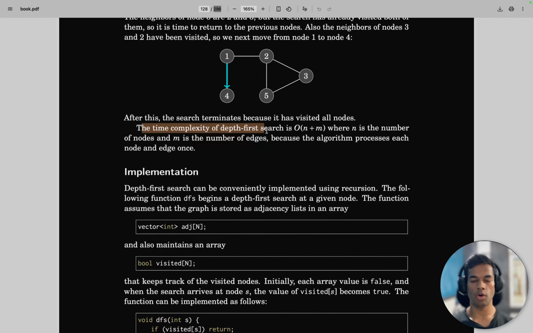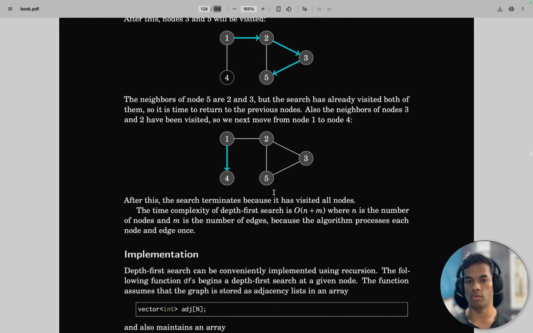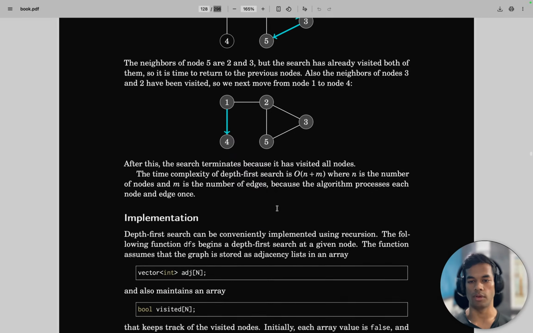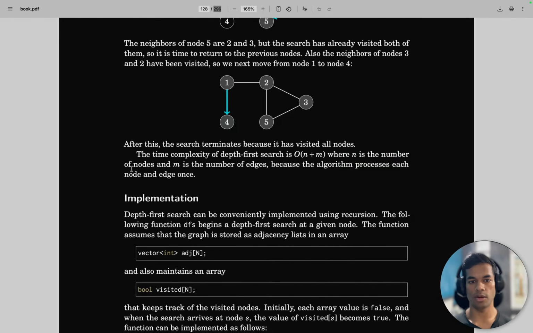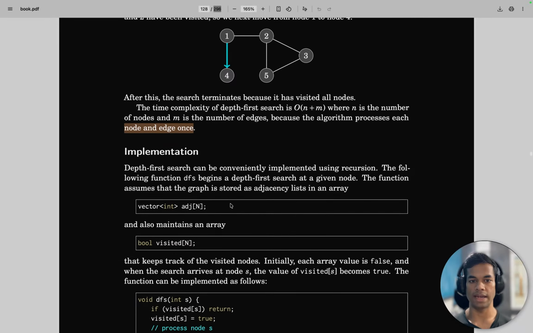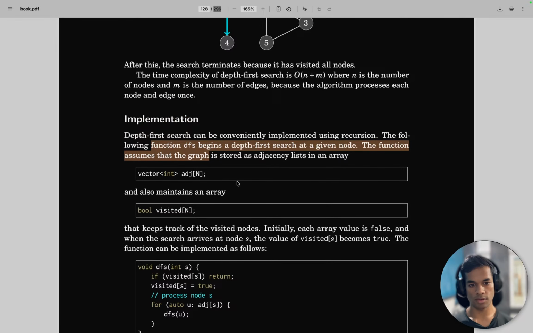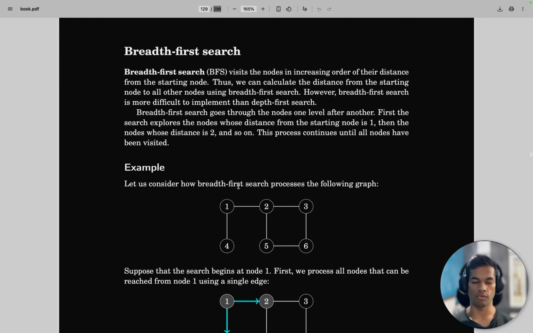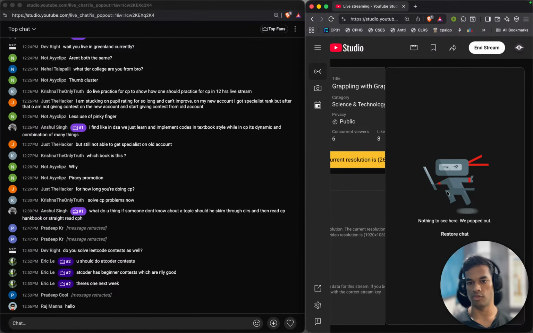The time complexity of DFS is O(n + m) because we go to one node every time, and we are also going through every edge one time. We didn't go through this edge, but this is big O, so sort of we go through every edge, where n is the number of nodes and m is the number of edges, because the algorithm processes each node and edge once. Implementation, we will not look at the implementation because we know it and we will just do the questions after this.